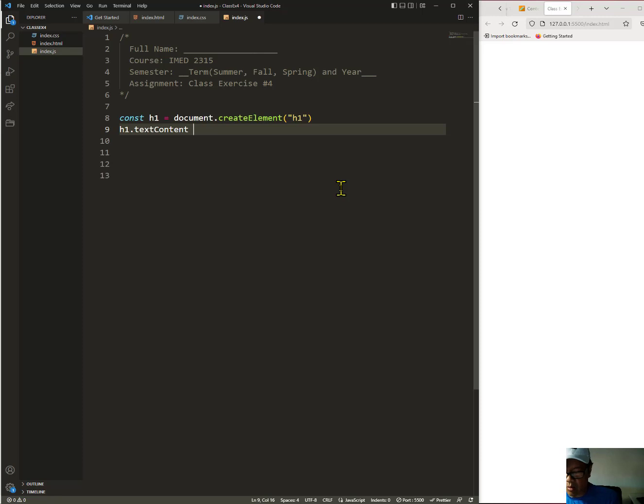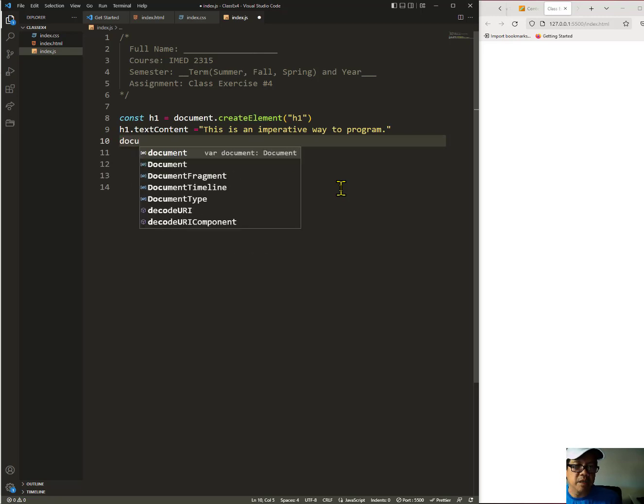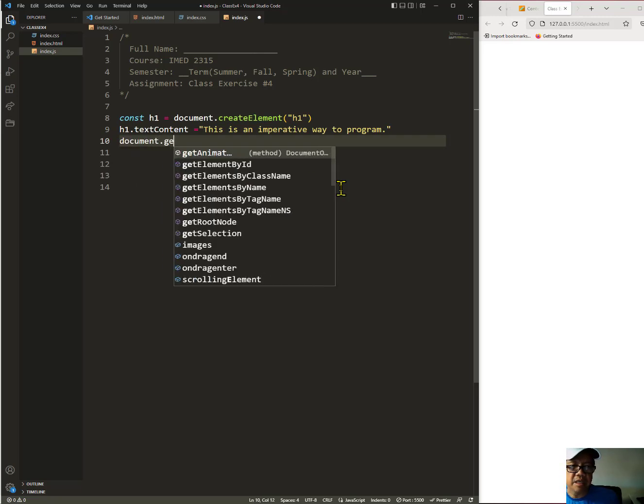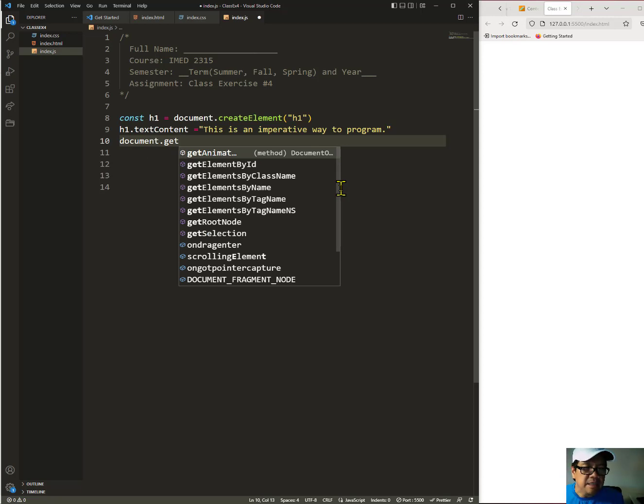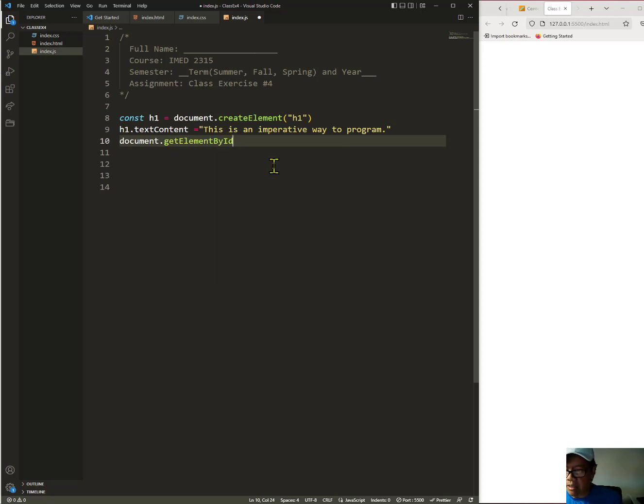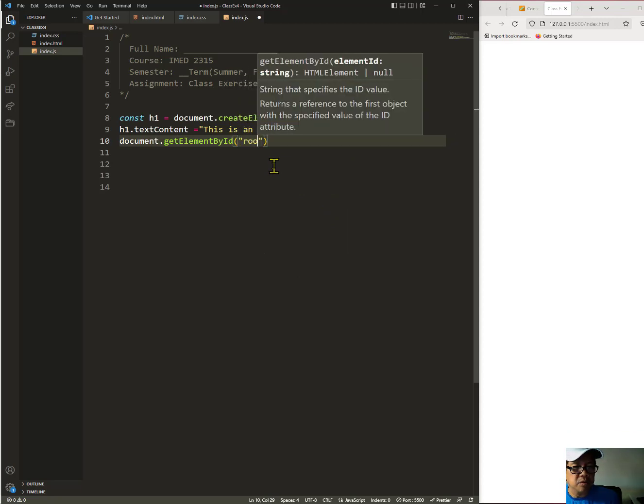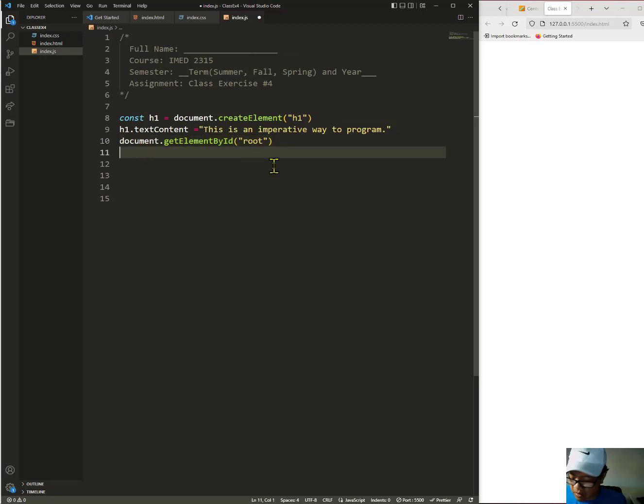Tab equal, and then let's put a string in here. So let's just say this is an imperative way to program. All right. So that's one thing we're going to do, and then I'm just going to use document.getElementById, this one right here, and where I want to put this, I'm going to put this at the root right now. Hit enter. So Control S, I want to save this.